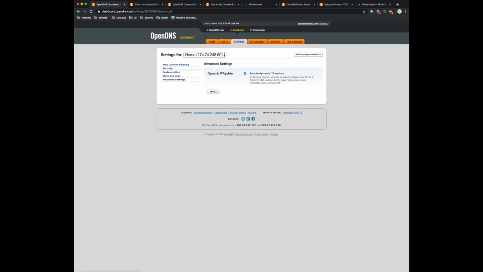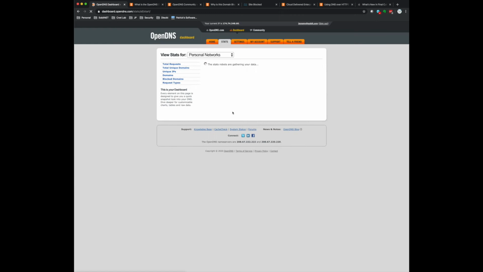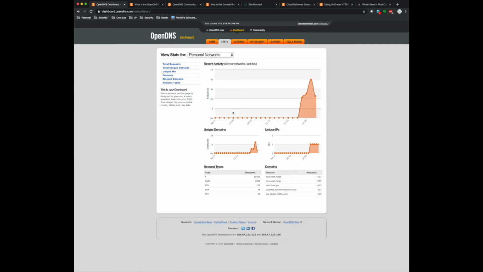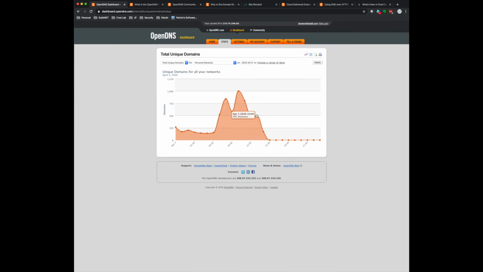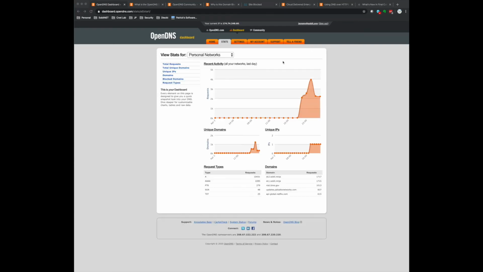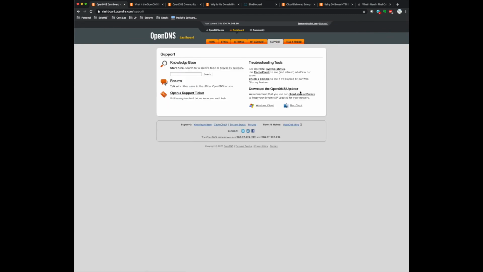So jumping back to stats, if I go up here on the stats tab, since my account has been running for a bit, you can see that we have a big spike in activity from where I turned it on. And this is giving us an idea of which domains we're reaching out to, what record types. I can look at all the unique domains and drill into all the different requests. There's quite a bit of information on here, so it's pretty interesting if you haven't looked at any of your network traffic before.